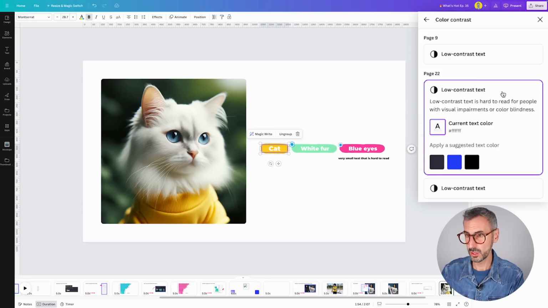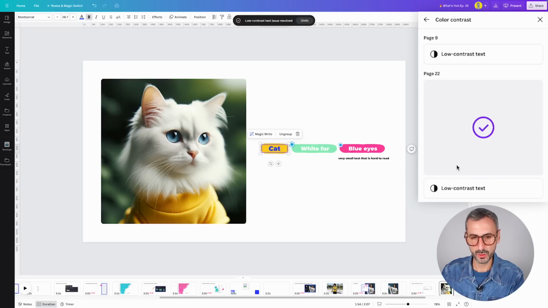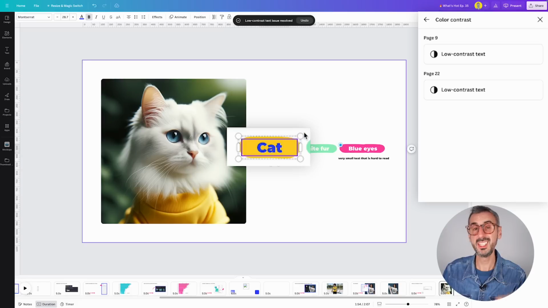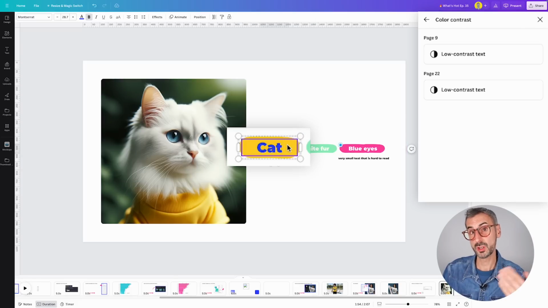So it says low contrast text. Low contrast text is hard to read for people with visual impairment or color blindness. The current text color is white, so I can apply a suggested text color, and it gives me three different colors. I'm going to go for this one right here. It changes the text color. I could also change the color of the background, but the easier of the two was to change the text color.